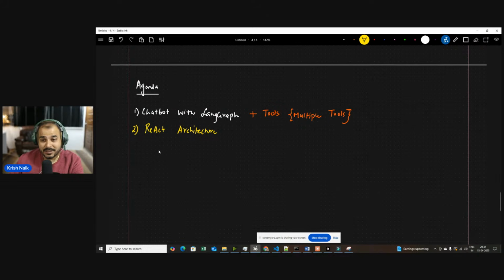I don't know how many of you have heard about this React architecture, so that your chatbot will be specifically working based on this React architecture. Now, what exactly is this React architecture? This is not the JavaScript framework React. It is something else. We say this is based on reasoning and acting. Here specifically we use two terms. One is reasoning, and then you are acting.